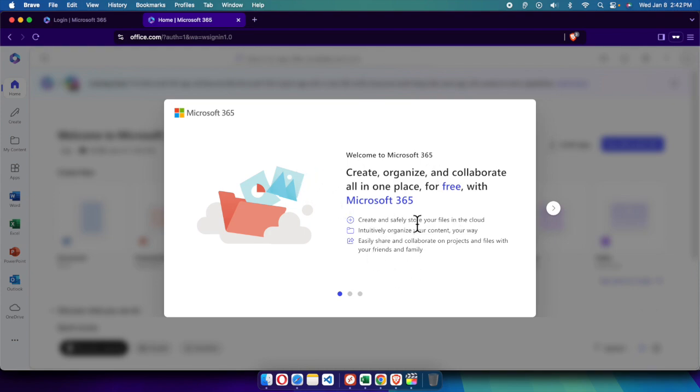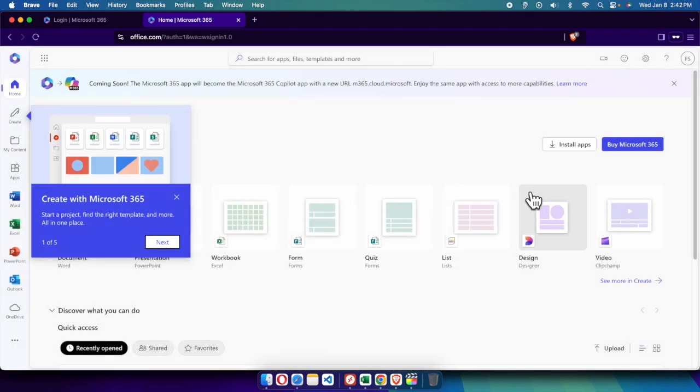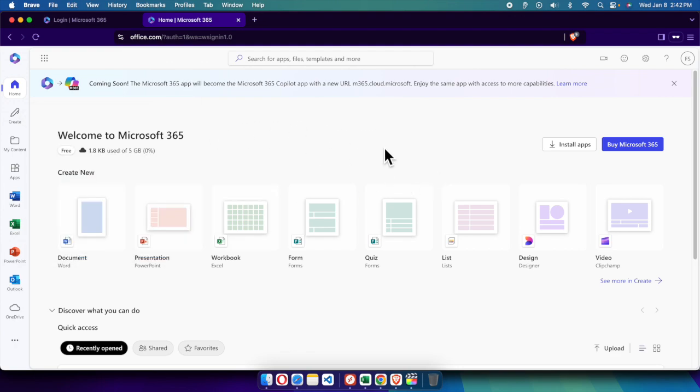So this is the feature they are showing right now. They mentioned create, organize, and collaborate in one place for free with Microsoft 365. So they mentioned it's free. I'm going to skip this part, press next, done. Then I'm going to close this alert box. And now here it is.